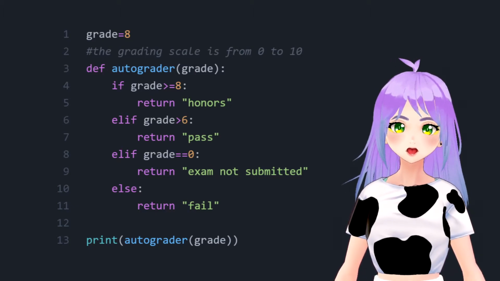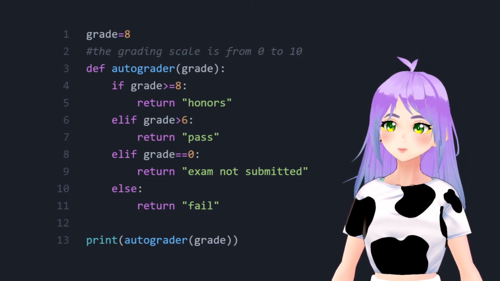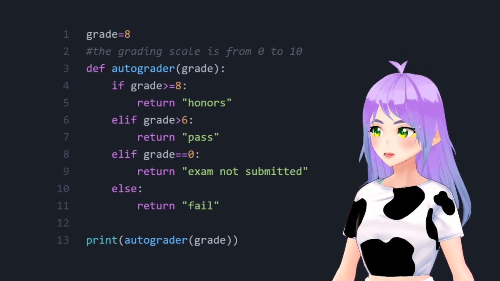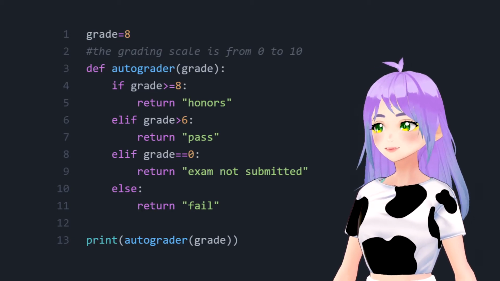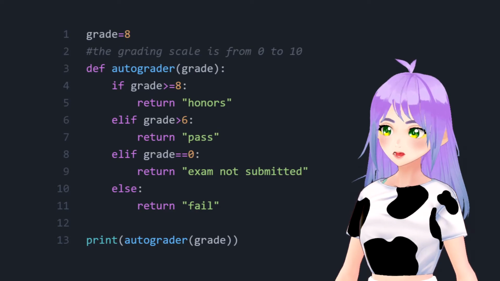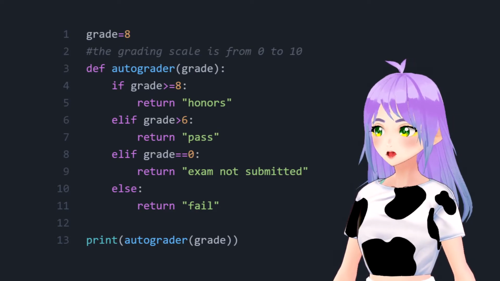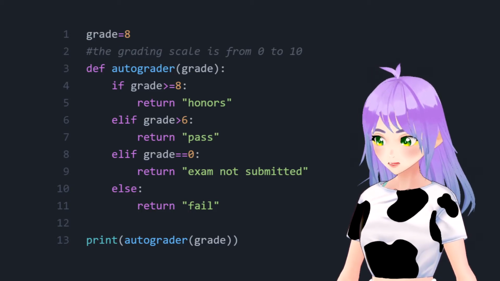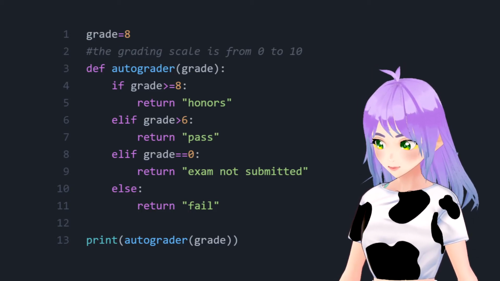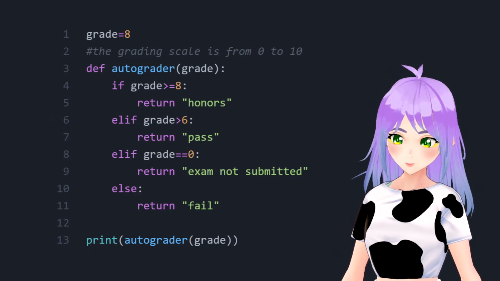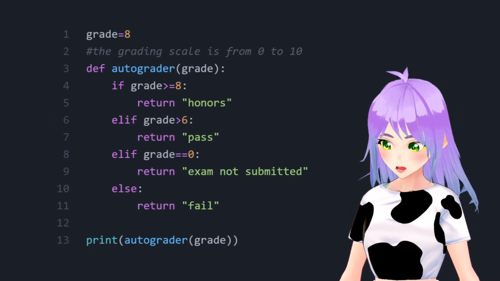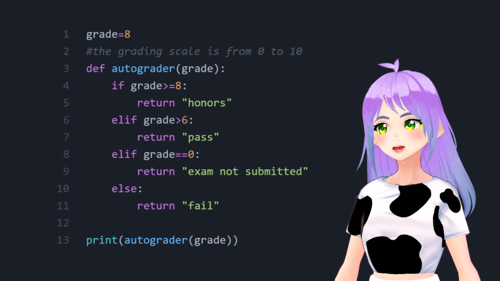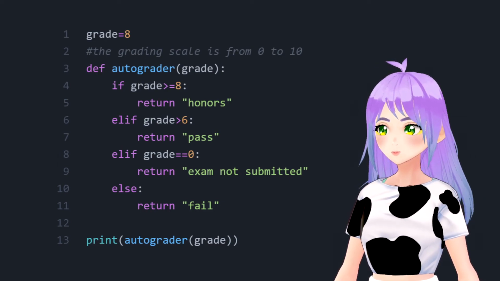We are going to start by saying if grade is bigger or equal than 8, please return honors. Else if grade is bigger than 6, return pass. Else if grade is equal to 0, return exam not submitted. Else, return fail. And then print the result of this function.